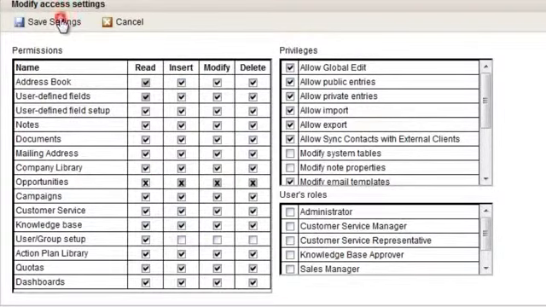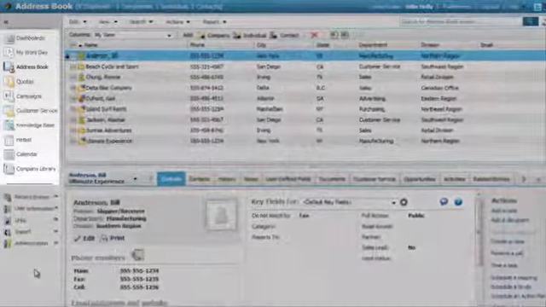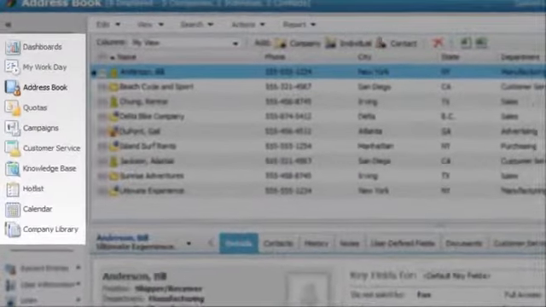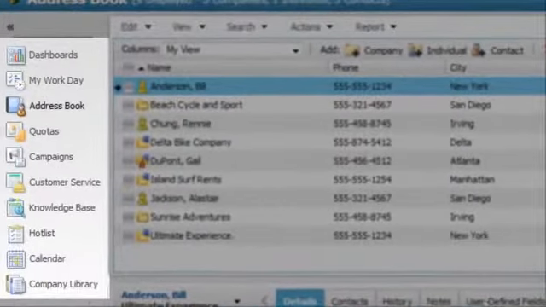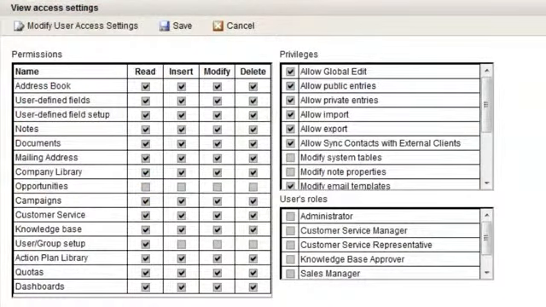Click Save Settings to view the changes. Now all permissions for opportunities are removed. When the user next logs in to Maximizer, the Opportunities icon is no longer available in the icon bar. The other permissions determine access to other types of entries, including notes and documents attached to entries.